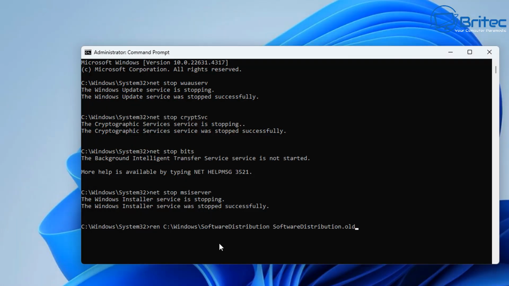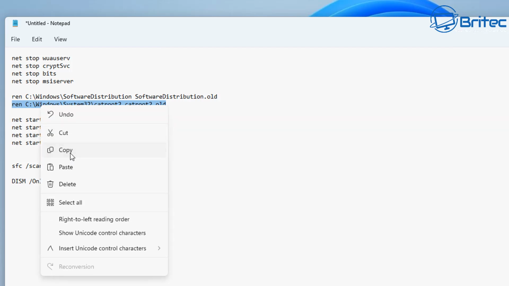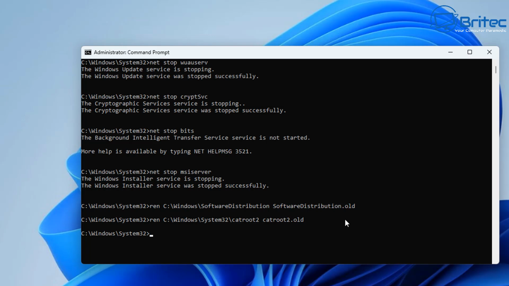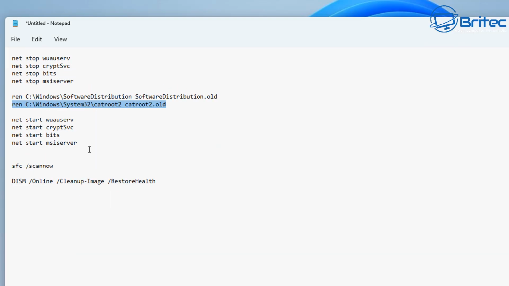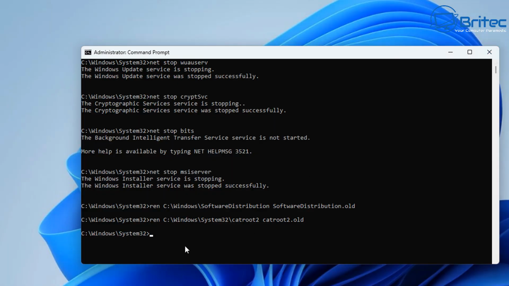Now we can put in the rename, and this is going to rename the SoftwareDistribution folder to SoftwareDistribution.old, so that when we do an update, it's going to create new folders for us inside there. If there are any corrupt files inside those folders, the update will not come down. So we're going to rename those two, and once that's done, we're going to restart these services once more.